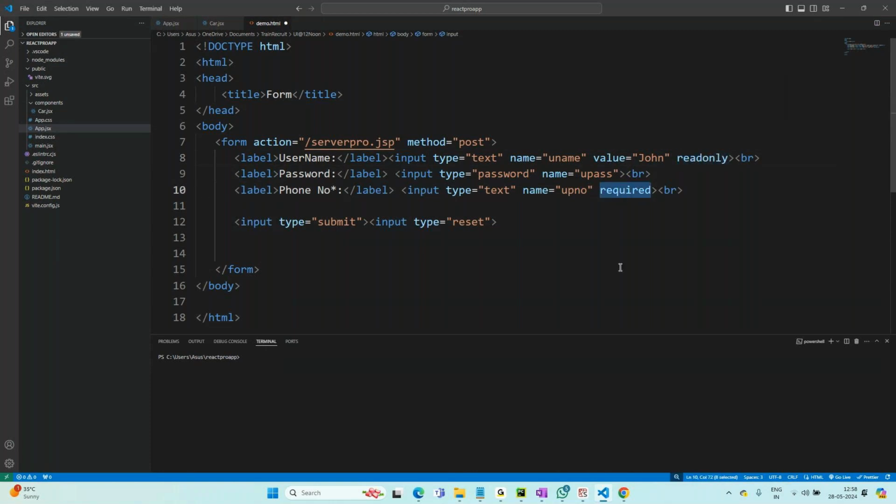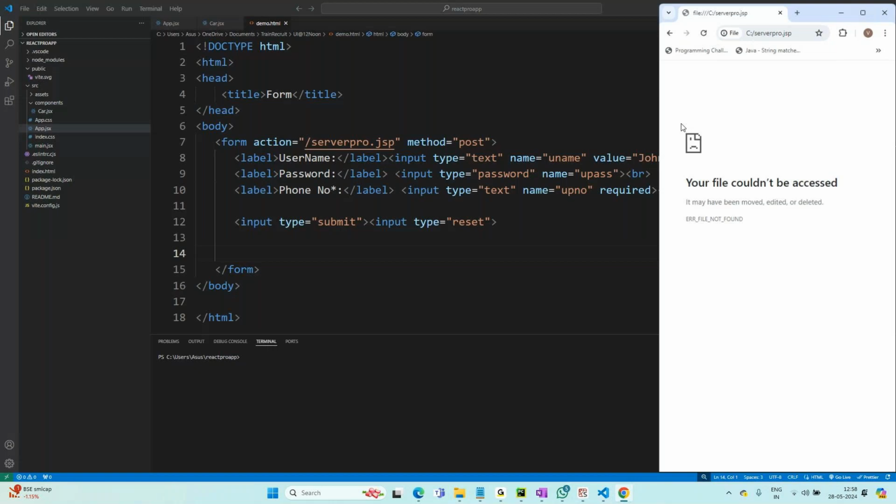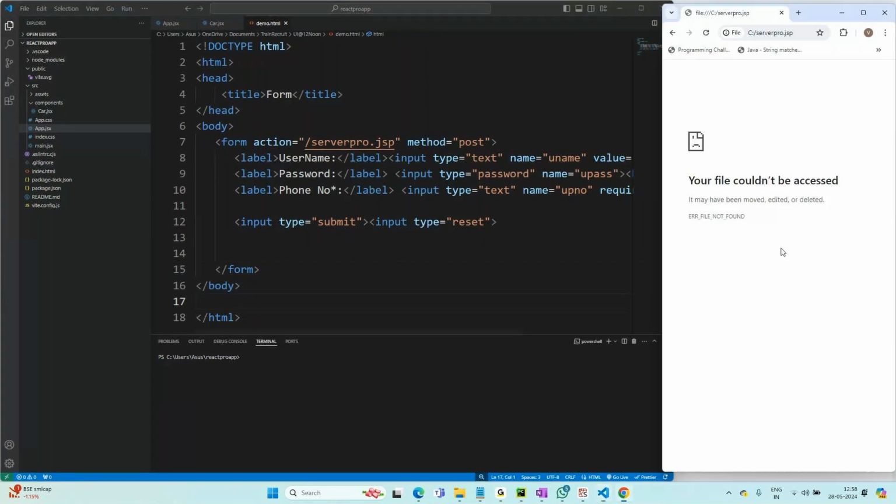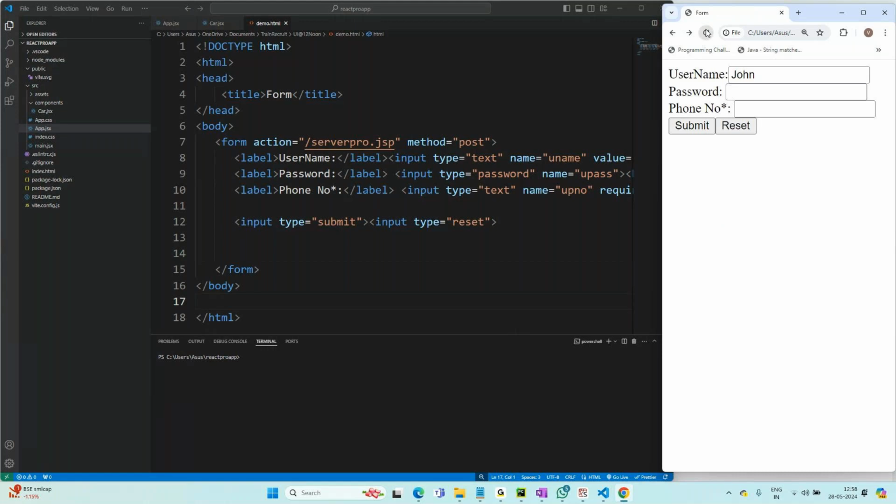So read only and required are valueless attributes. If you see name, if you see value, they are valued attributes. Read only does not have any value. Required does not have any value. So what is read only doing? Read only is making your data read only. Now see, I am not able to update. John is fixed. Now I'll say submit.